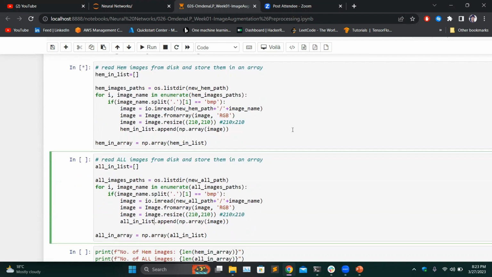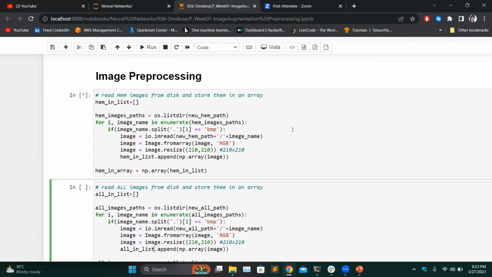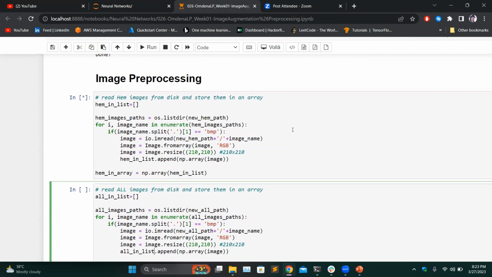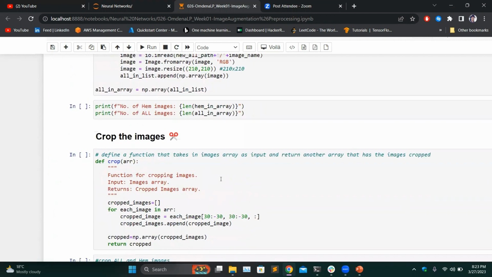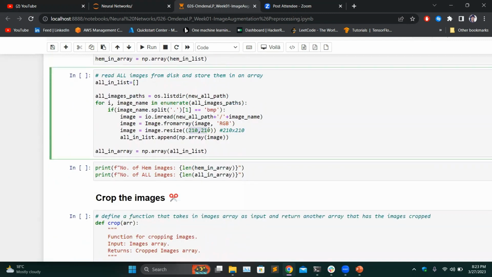For the image size, 210 by 210 is good. So I tried, yeah, for now 210 by 210 is good, and we are going to crop this right now in a moment. So it will come down to 150 by 150.